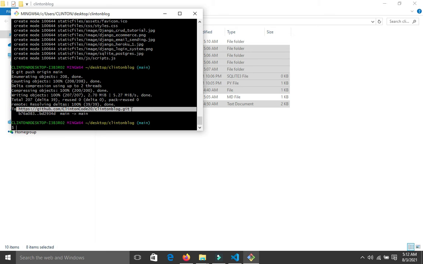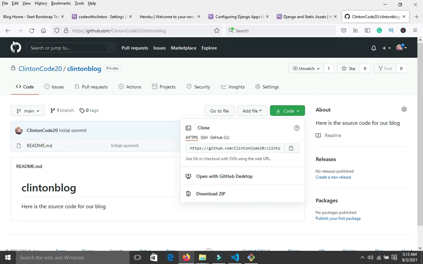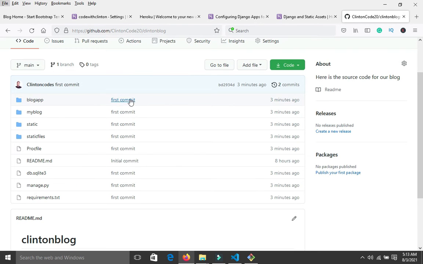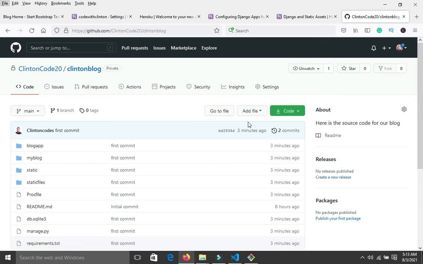So go back to that GitHub page now. I'm going to refresh the page. You see all the source code lining up here. You can see our source code now because everything is available on GitHub. That's nice. So what we want to do next is connect our GitHub to Heroku. So let's do that.